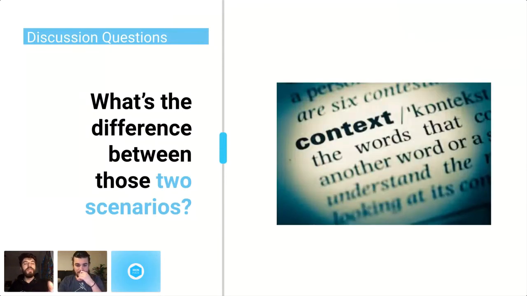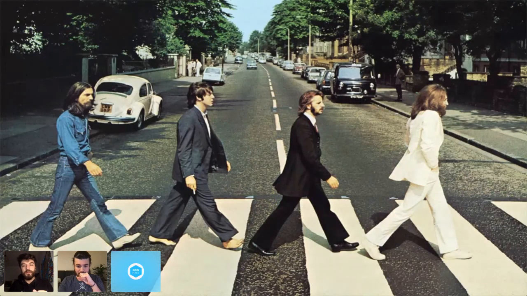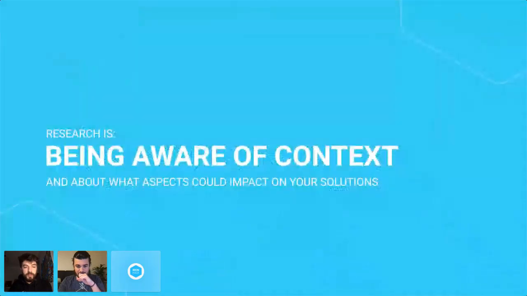And it can be really easily misinterpreted what the users want and want to do. You really need to dig deep into this. This is what they want. They're crossing the Abbey Road. They're not crossing just any street. They're crossing the street from the famous cover of the Beatles album. So being aware of the context is the key. You cannot just think about a solution that's isolated.